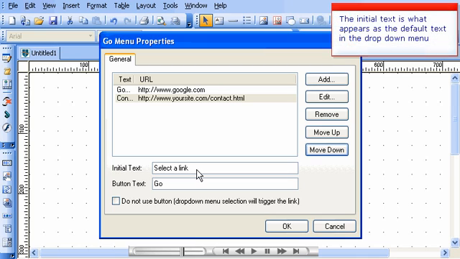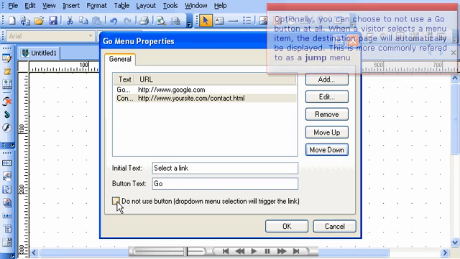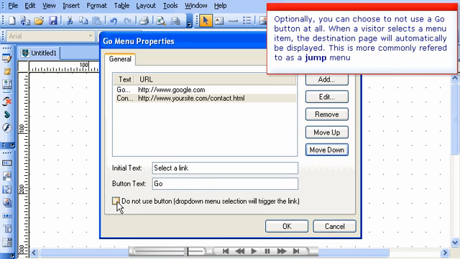The initial text is what appears as the default text in the drop-down menu. You can edit the text that displays in the button. Optionally, you can choose to not use a Go button at all. When a visitor selects a menu item, the destination page will automatically be displayed. This is more commonly referred to as a jump menu.